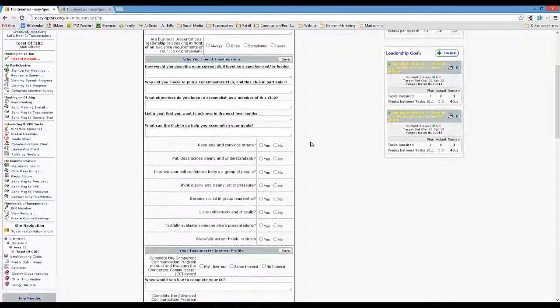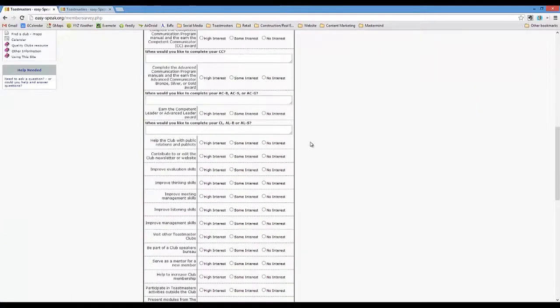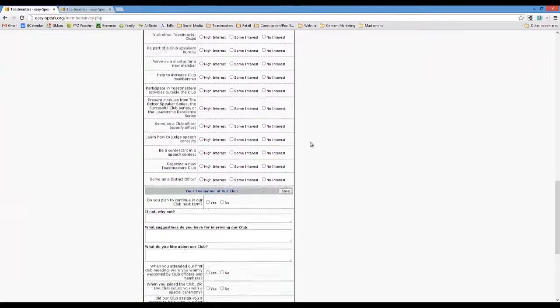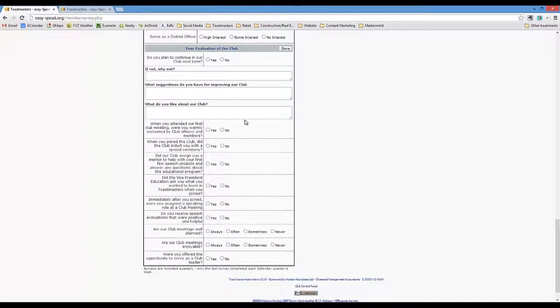Why you joined Toastmasters, what your goals are, whether you're interested or not in something. Do you want to serve as a district officer? Do you want to present the workshop? So on and so forth. This survey is actually more detailed than the official Toastmasters member interest survey. I sent a copy of that survey to Henry and Thomas. And I know that you guys saw a Google survey that I put together last year based on the official material. This one's a bit more like a combination of moments of truth and the member interest survey.